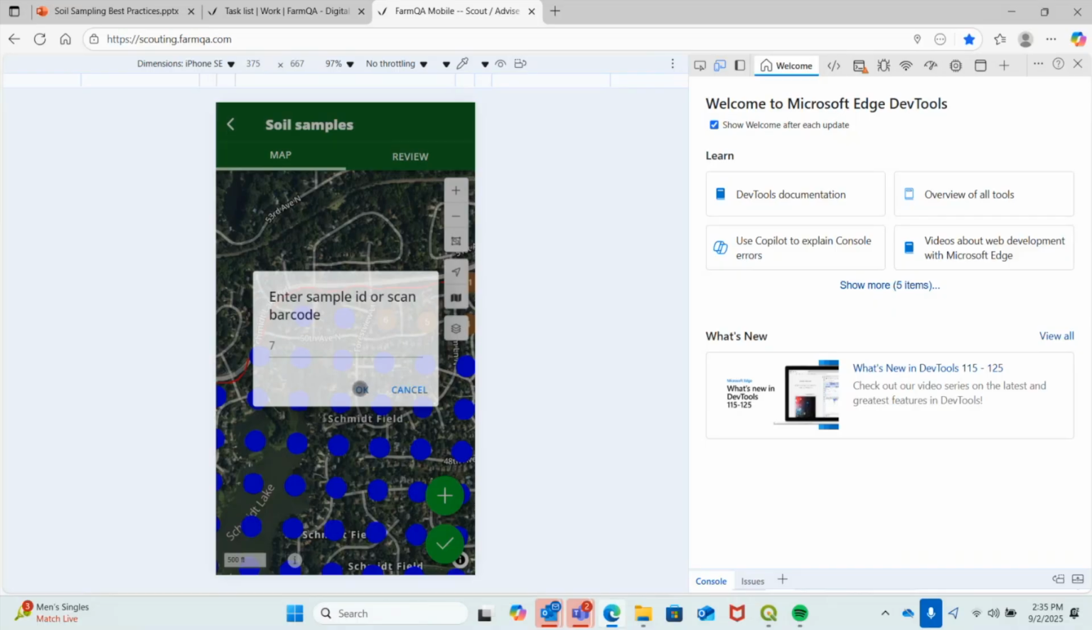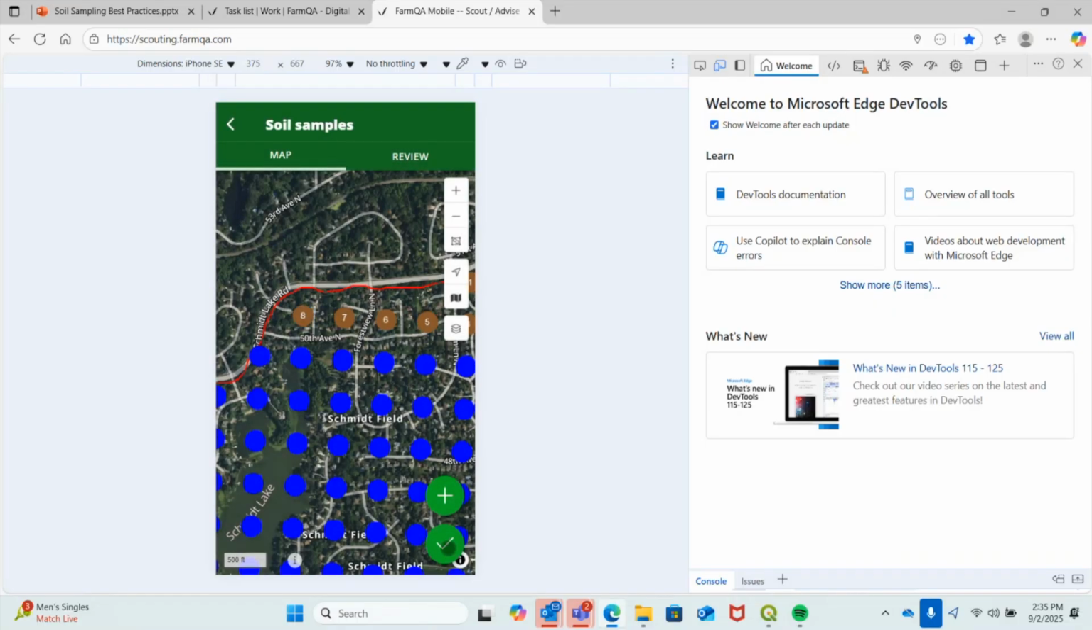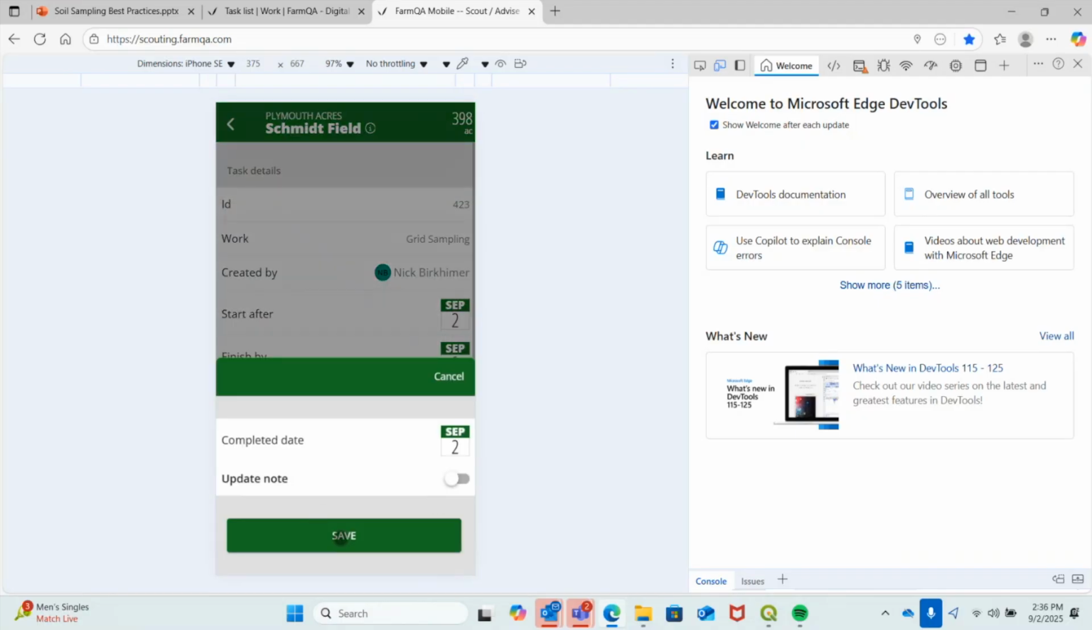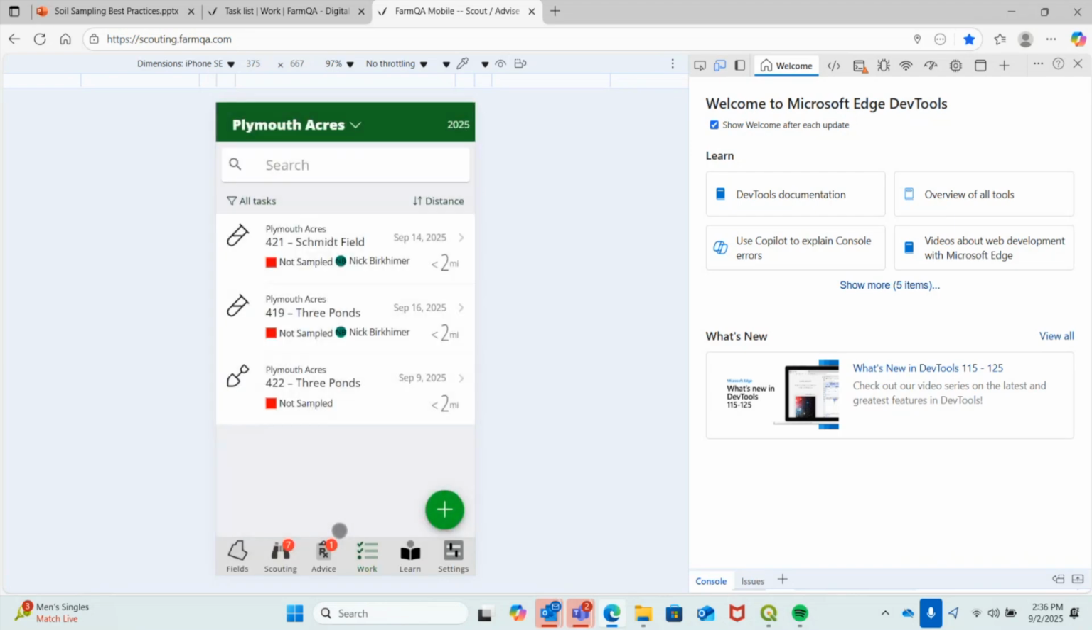Now, when you're done with this, of course, you'll click on this green check mark, click on the check again, and then that's going to clear out your sampling task here once you're done with it. Last, let's go in and we'll do a composite sample, which should be this guy right down here.